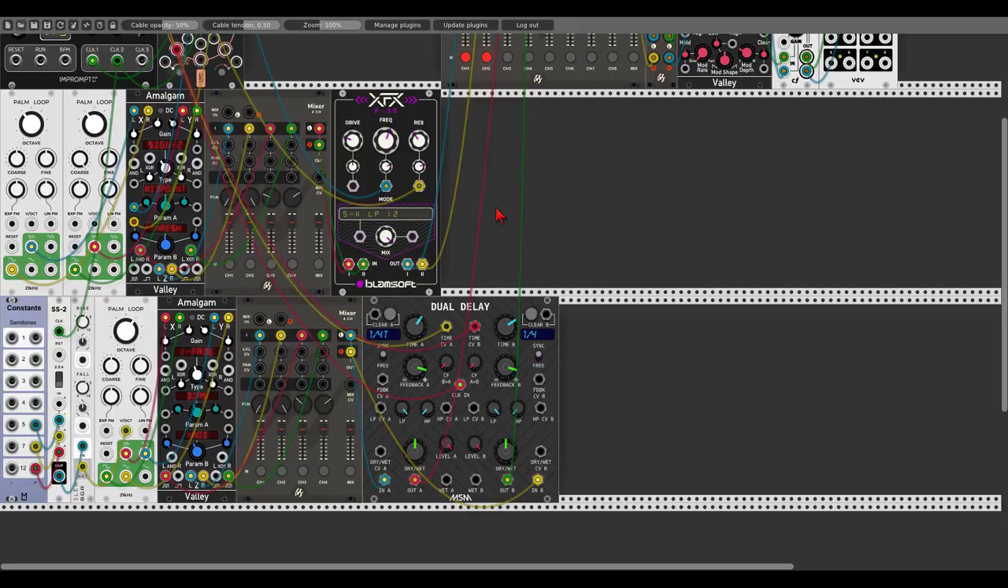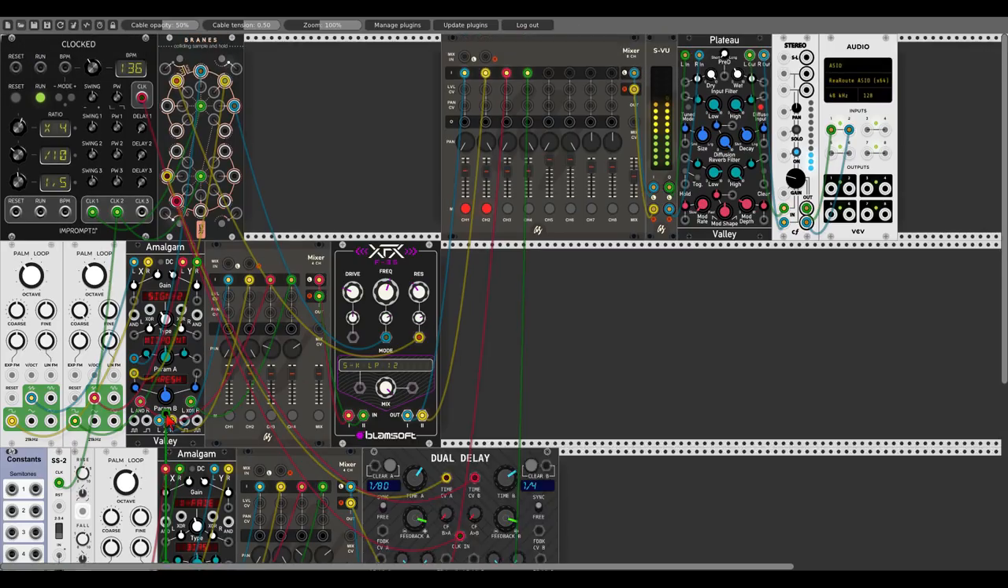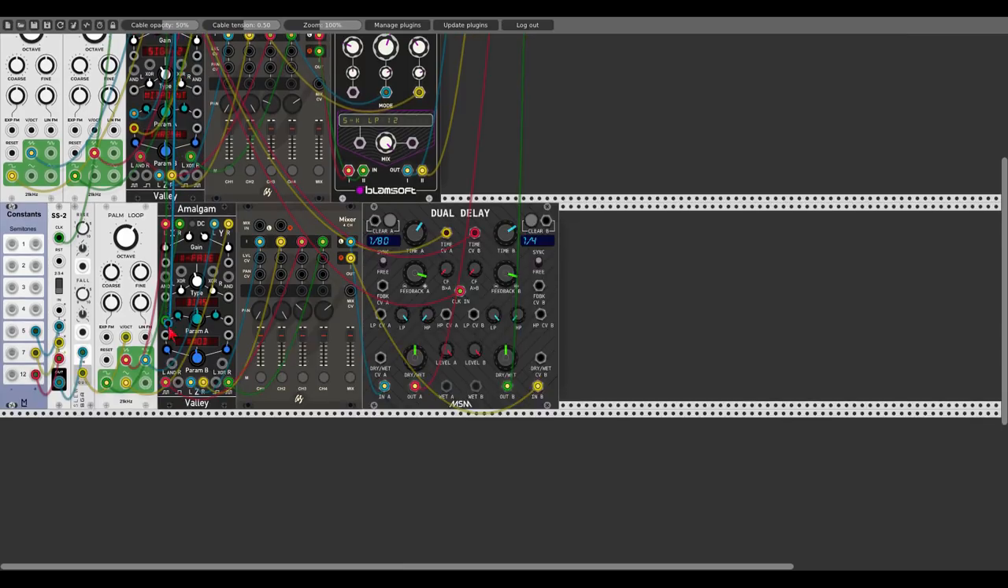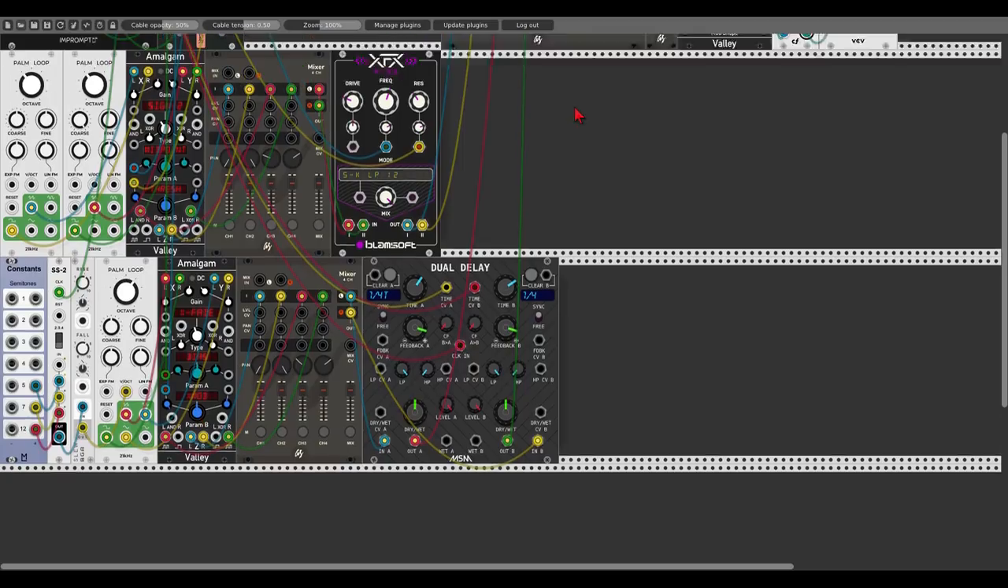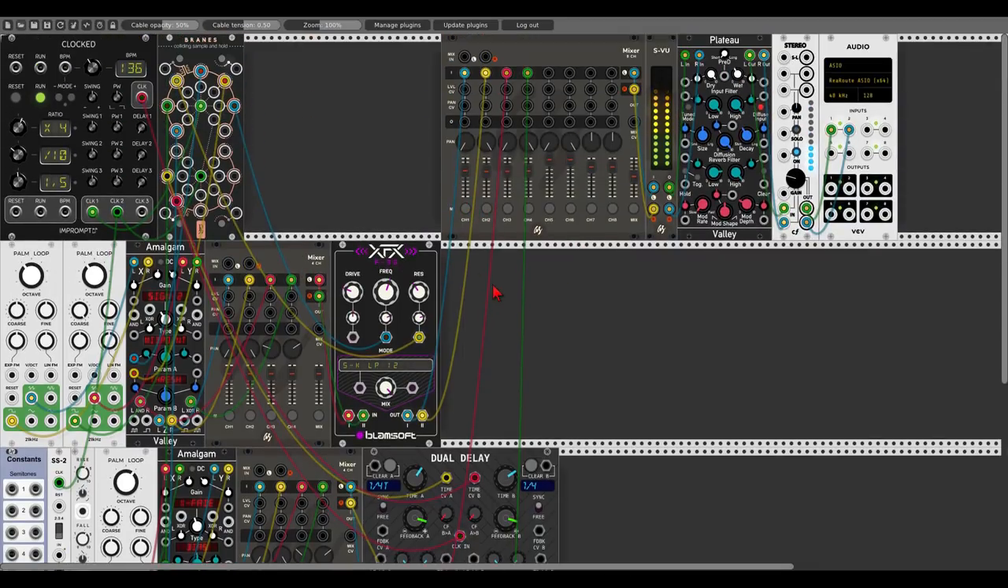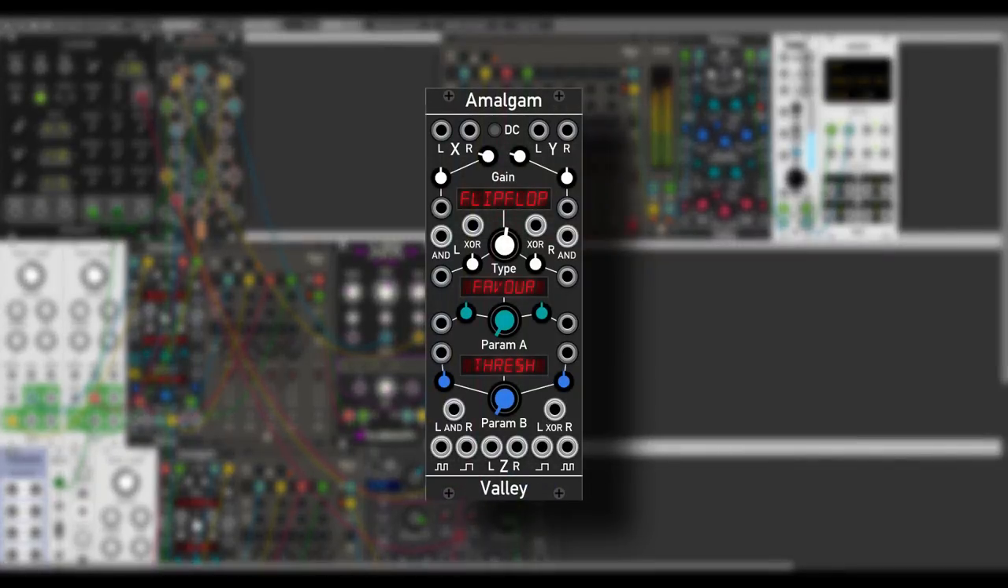Okay, now let's modulate also the bias and X mode of Amalgam with the upper brains. So let's put them again in the center, more or less, and then use two more outputs of brains. So we get this nice effect again, like the bass. Very nice. Okay, let's move on to the next mode.